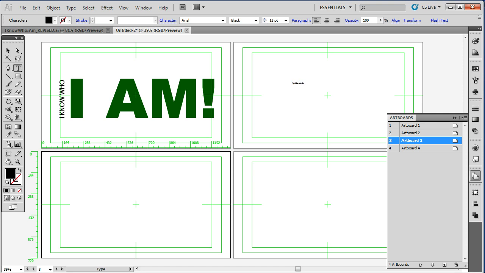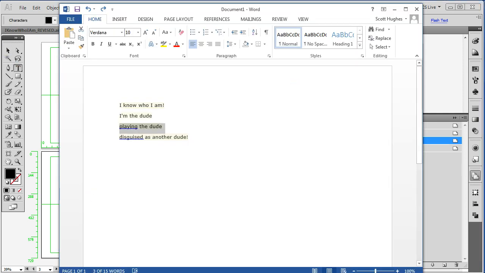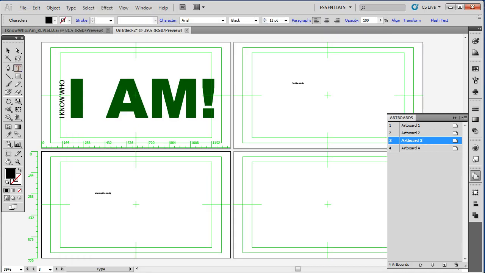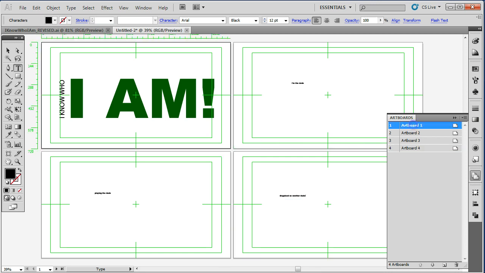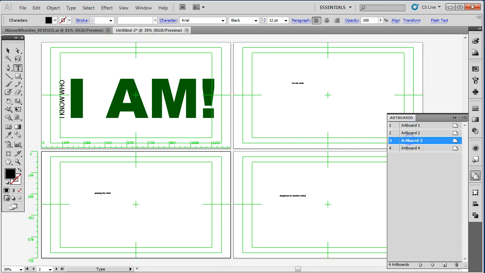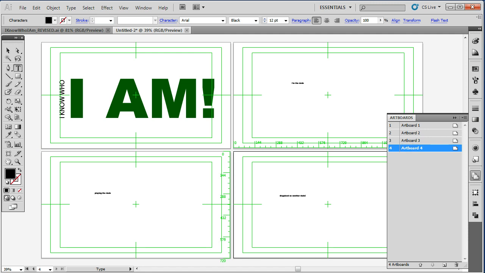Oops. Should be down here. Playing the dude. And let's grab our 4th line, sorry. Copy it. Disguise as another dude. So I'm going to grab my type tool and paste it into the 4th board. Now what I'm going to do, and you can see here when I grab my different artboards, they each get selected. Okay? Now what I'm going to do is lay out each section.